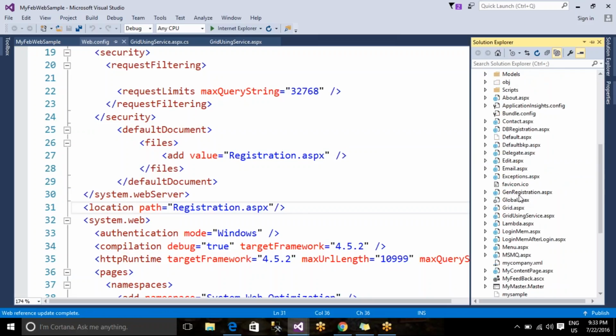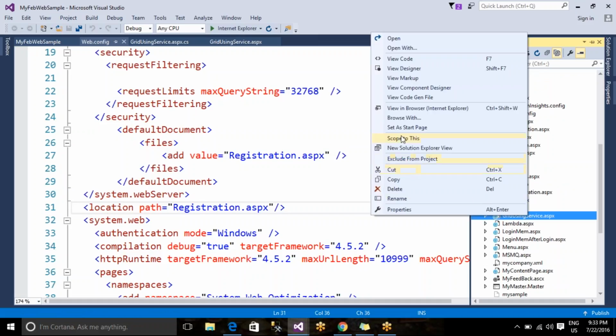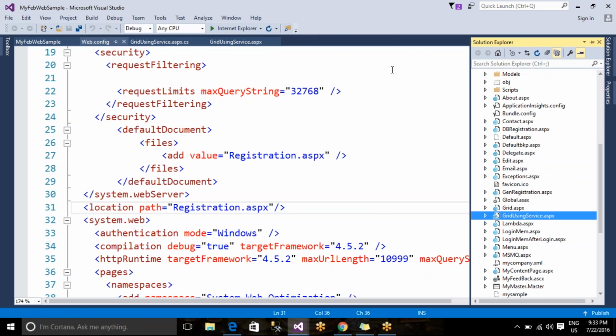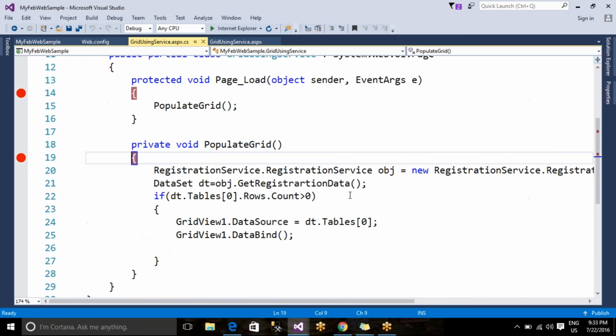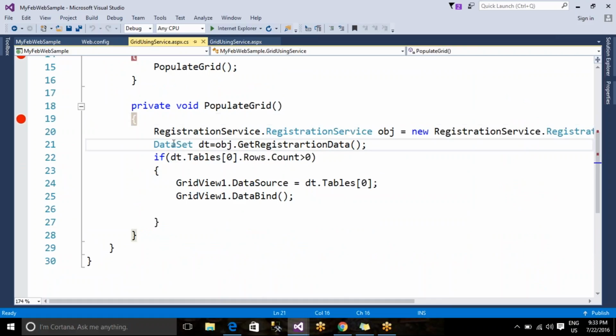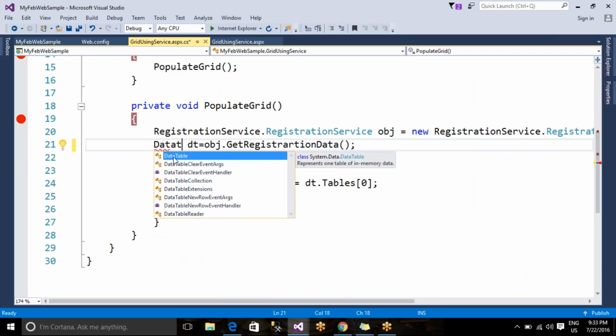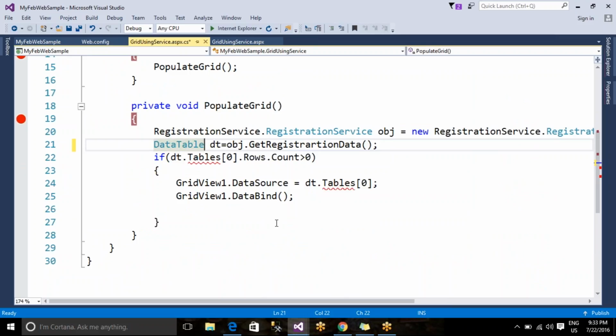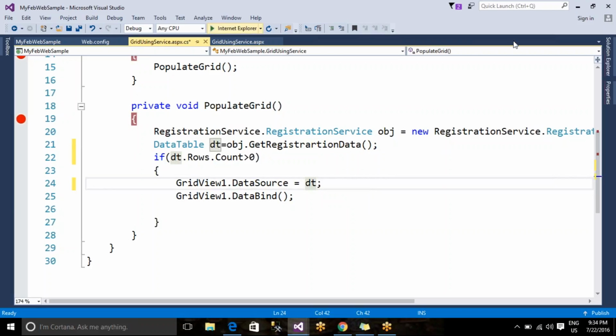So here, grid using service, okay, view code. So here also you have to update it. Earlier you used data. So now it will run.